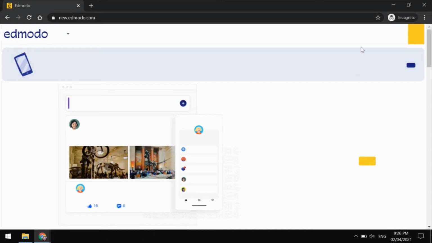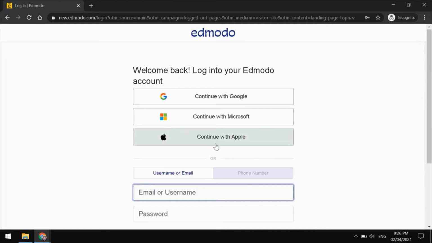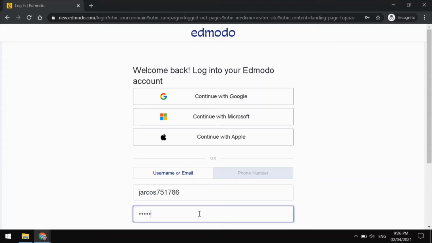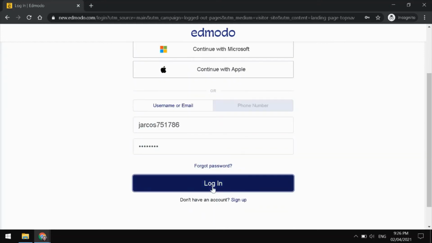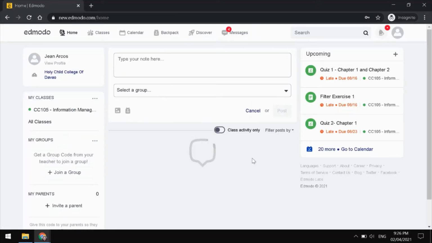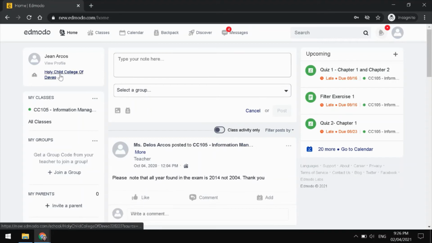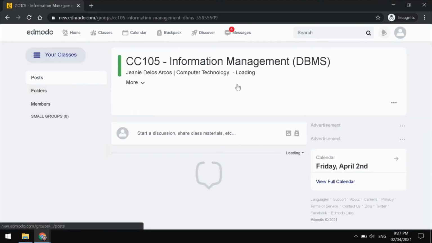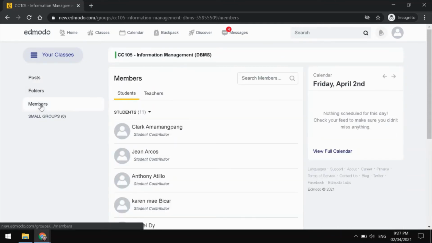Let us try now the password and the new account given by the instructor to test if it could really log in. So the account of the student was given. So this is the student account, and then the password that was given by the teacher. So successfully, the student now logs into his Edmodo environment, and checking if she has the same classmates, then it's correct.